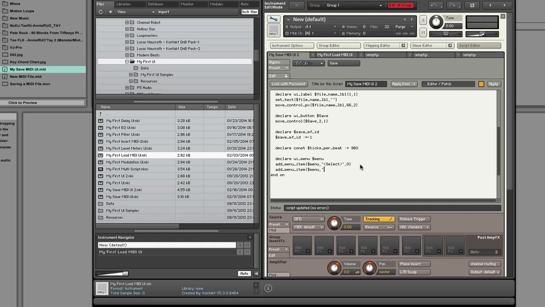Okay, so the options that I'm going to have available are 1 beat, 2 beats, 3 beats, and 1 bar. So 1 beat is going to be ticks per beat. I'm just going to copy this. Okay, so the next one is going to be 2 beats. So this is going to be ticks per beat times 2.